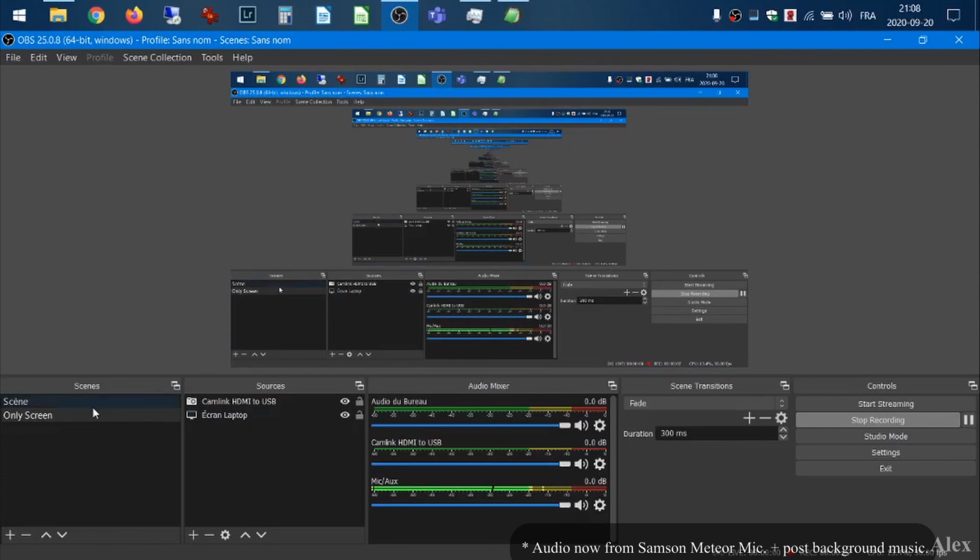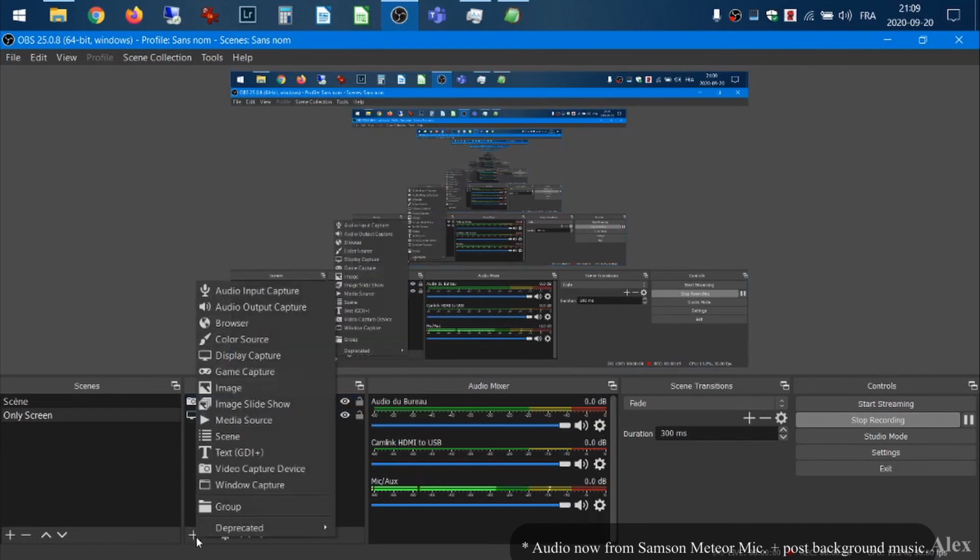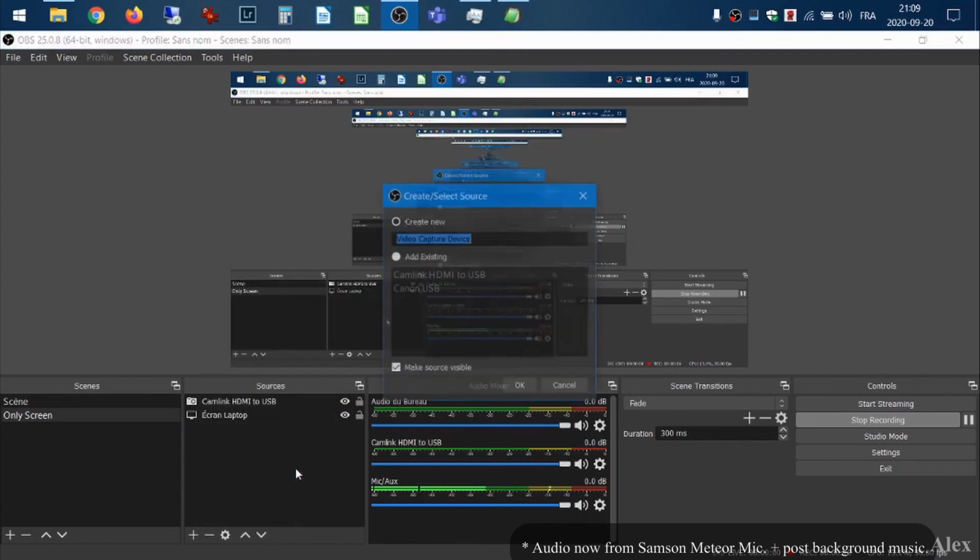I actually have my screen here, I have my laptop that you can see here. That is reproduced 1,000 times, but we're going to add a source, which is a video capture device. And we're going to create a new one. Below is actually the old one. It should maybe work, but I don't know. Let's create a new one.